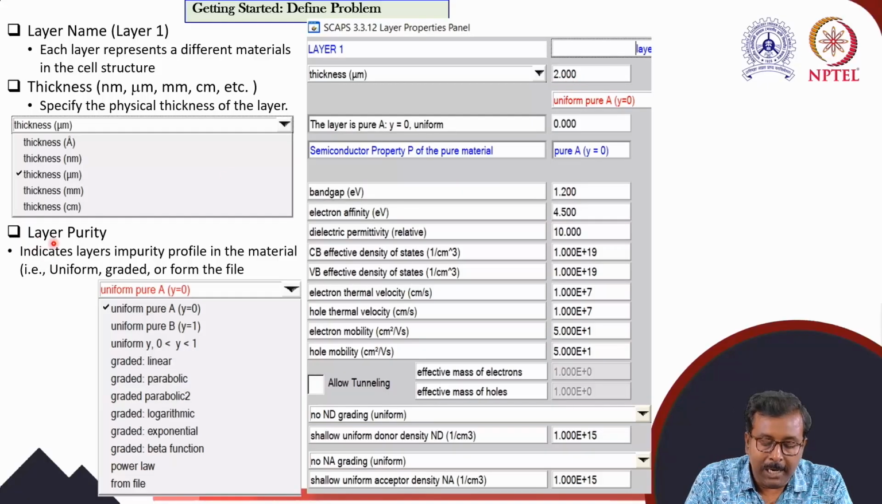Next is the layer purity. This indicates the layer's impurity profile, and whether the layer is a pure semiconductor or intrinsic or not. In the material, it is uniform or graded, or from a file, that is, you take the value from the file.